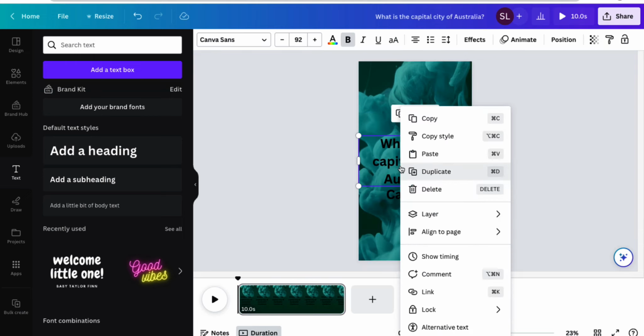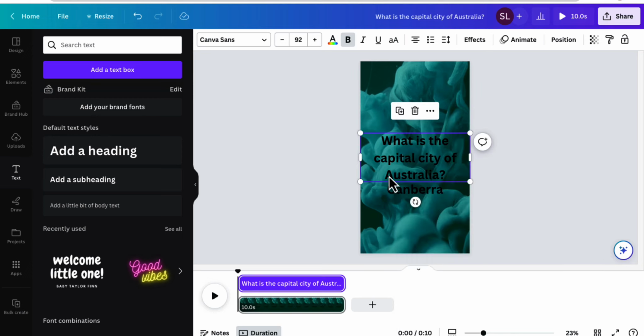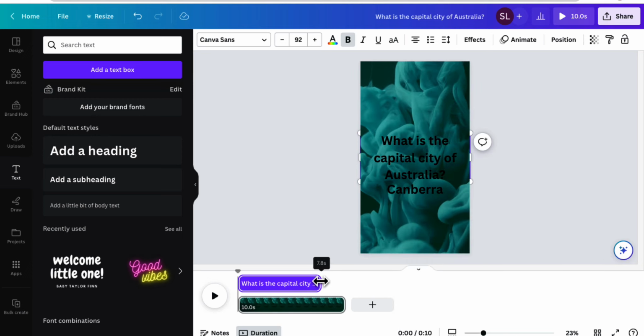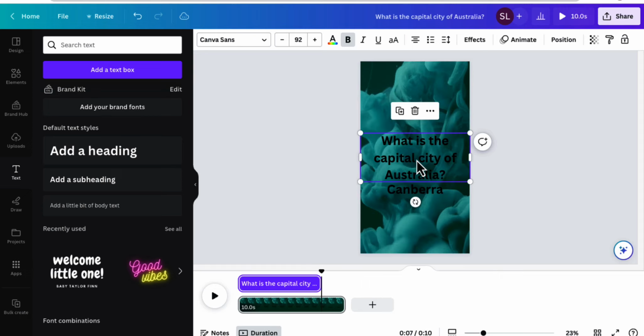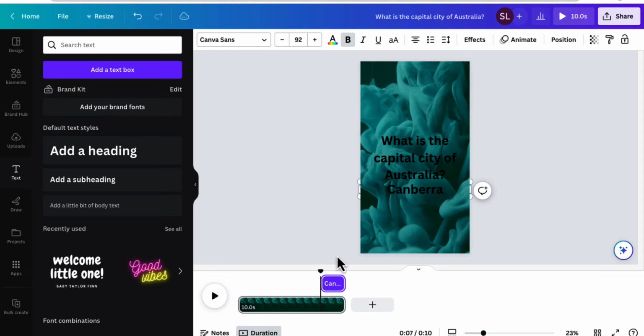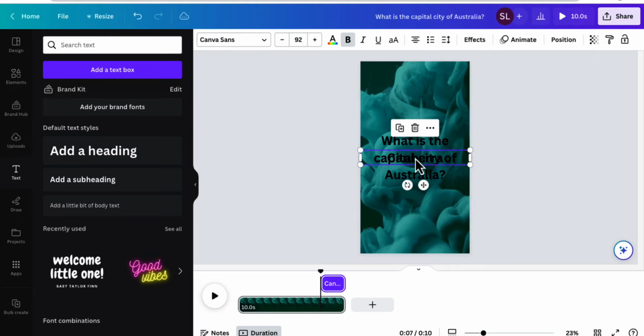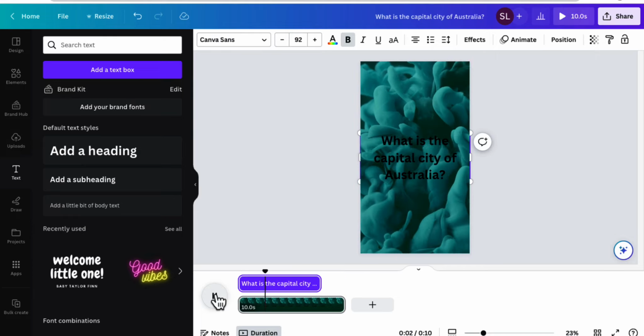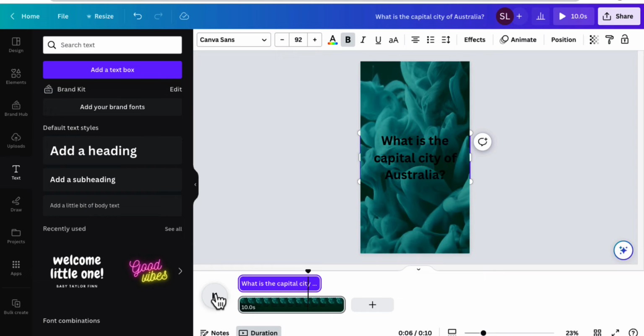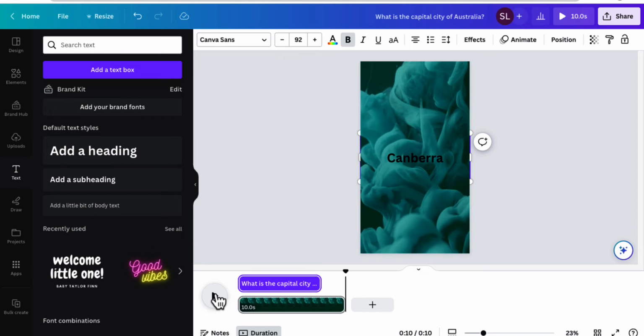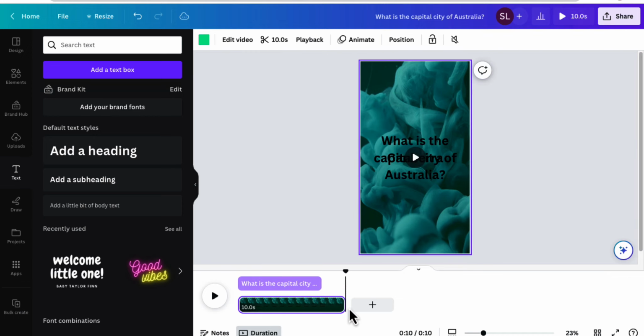You have to show timing so that you can decide which one comes first. Now that we fix the timing, one will appear before and after the other. You can also adjust the whole clip by dragging it longer or shorter. Now that we fixed the first video, let's import the remaining with the help of Canva Bulk Create.